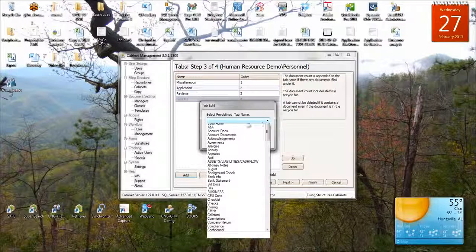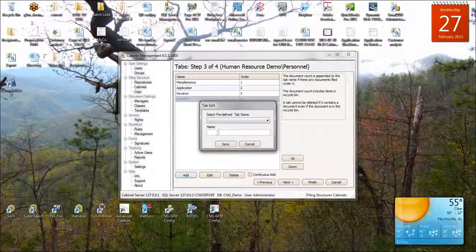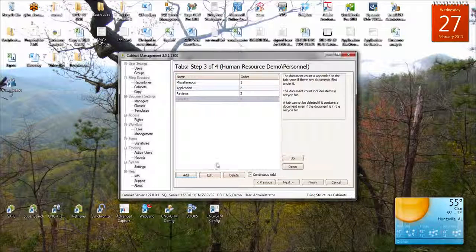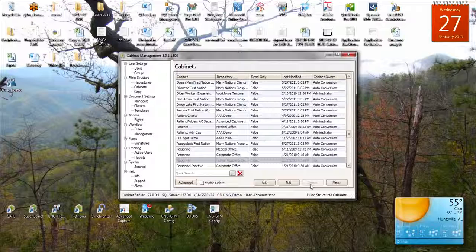You also might notice there's some tabs that show up in the system here. These are tabs that are already created in the system, so if it's something that exists elsewhere, it'll save you some keystrokes. Or you can just type in those tabs and add them here. Once you're done, you click Cancel. And now if you click the next button, that cabinet has been created. Very simple, with just a few indexes and a few tabs, and I'm finished creating that cabinet once I hit the Finish button. Don't forget to hit the Finish button.